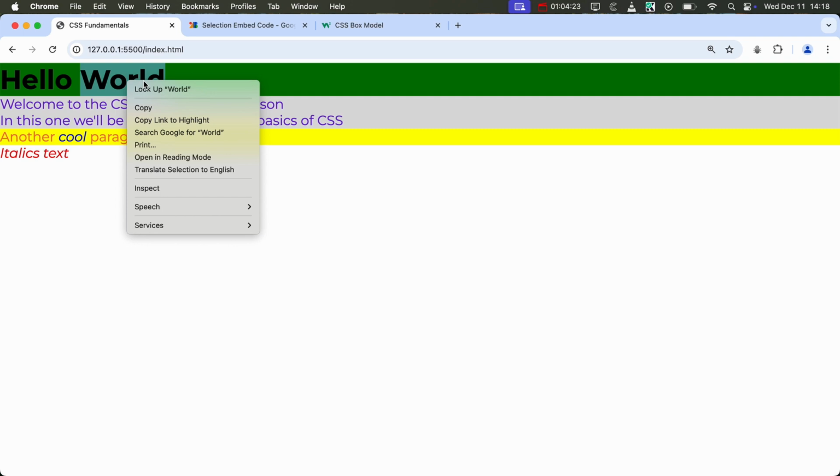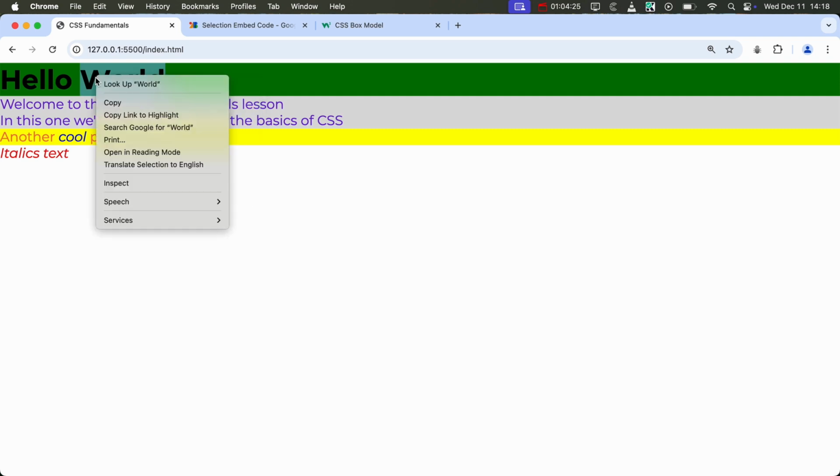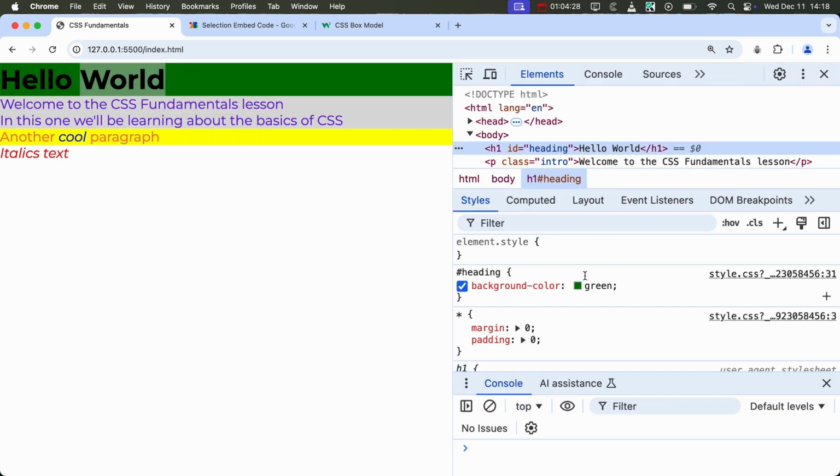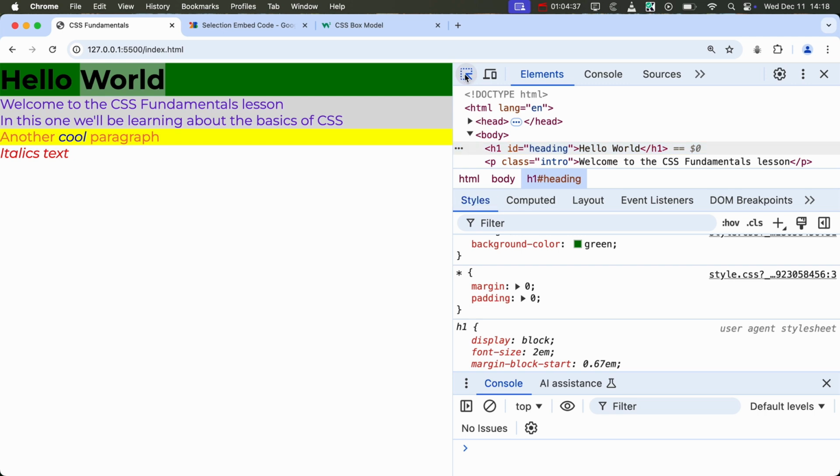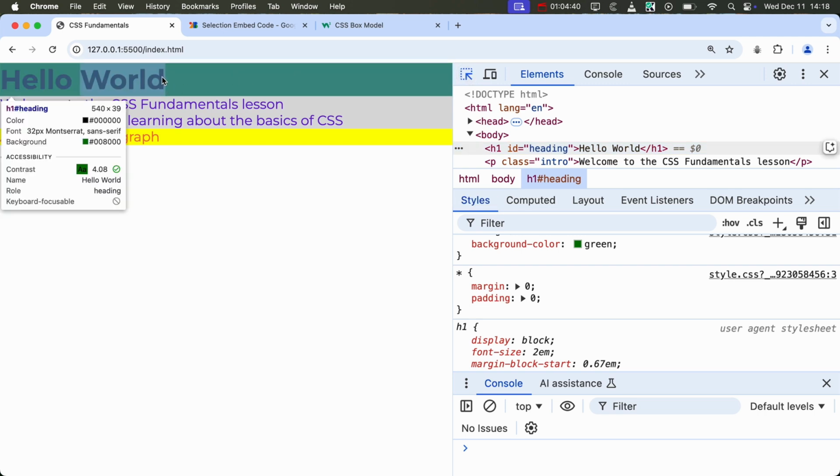So if I once again right click on this hello world or the H1 and I select inspect and then I select it by clicking on this and I go over here, can you see we don't have any space at the top, at the bottom?